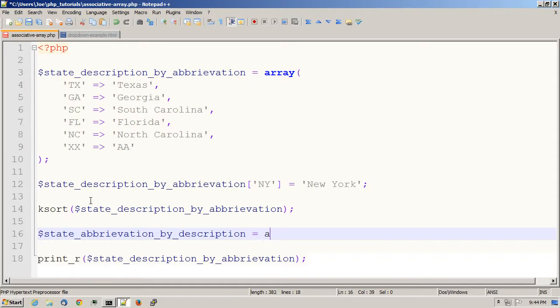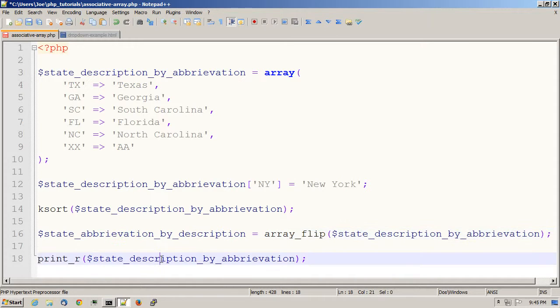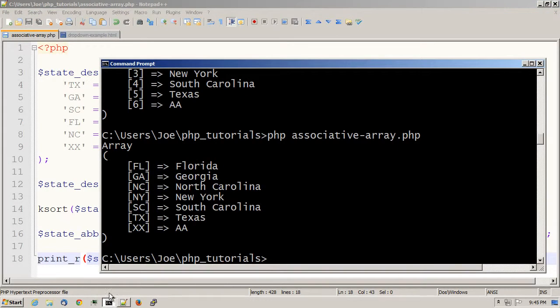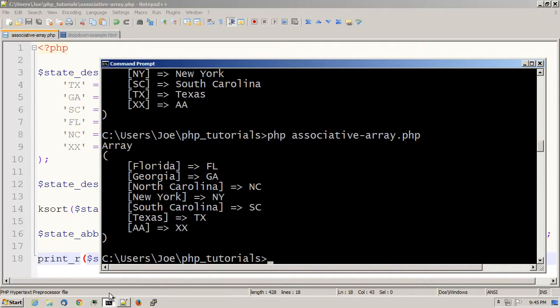I would call the array_flip function to flip the keys with the values, and I would give it the associative array that I want to flip. So it would make a copy of that array, flip it, and then assign it to state abbreviation by description. And when I print this out, the descriptions are now the keys, and the abbreviations are the data elements or values.